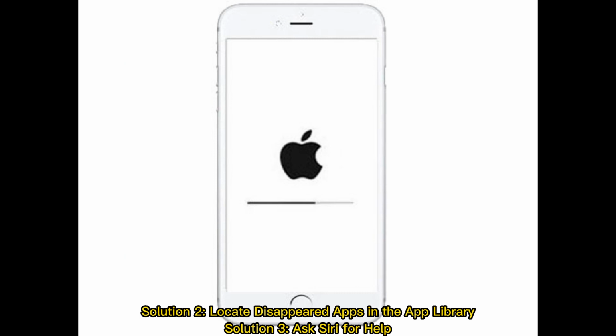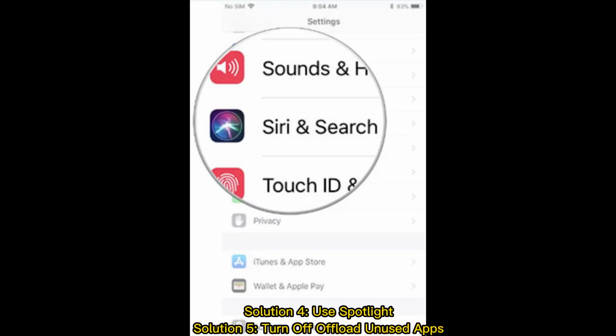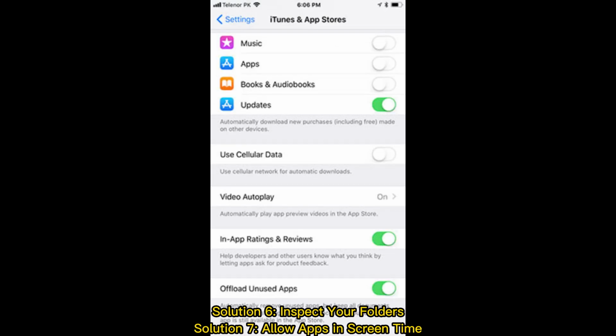Solution 2. Find disappeared apps in the App Library. Solution 3. Ask Siri for help. Solution 4. Use Spotlight. Solution 5. Turn off Offload Unused Apps. Solution 6. Inspect your folders.